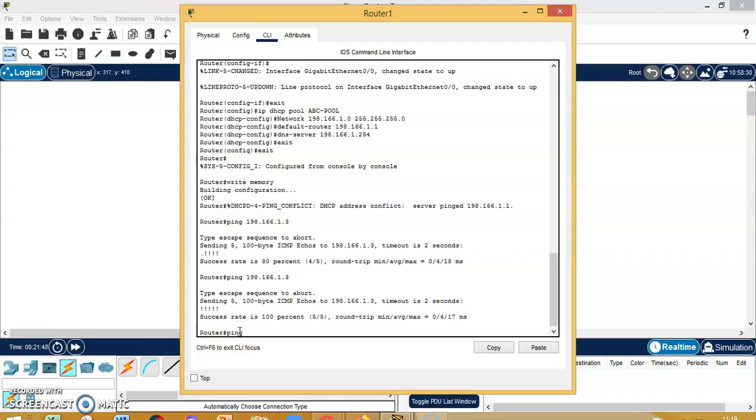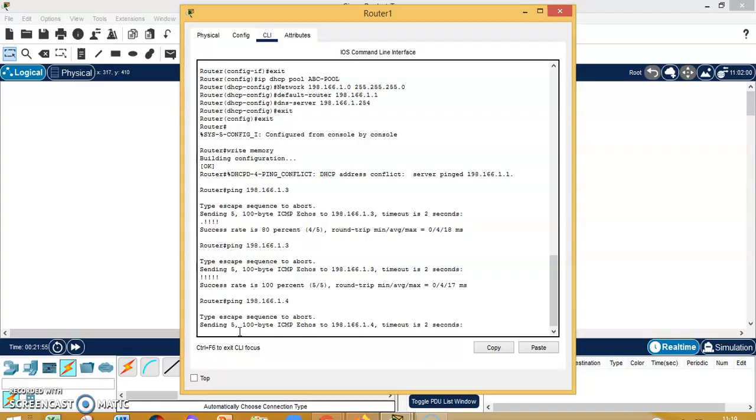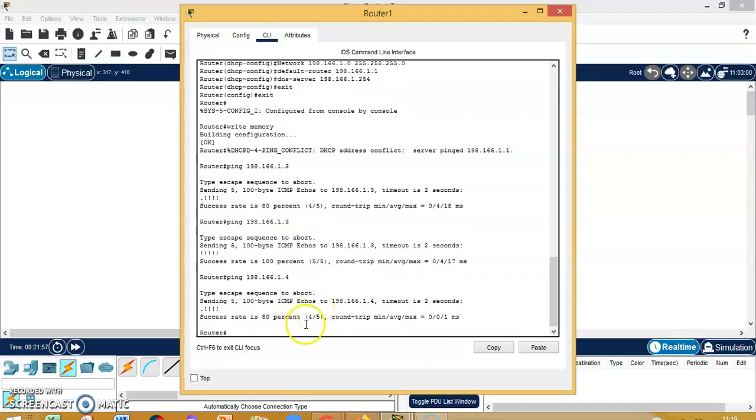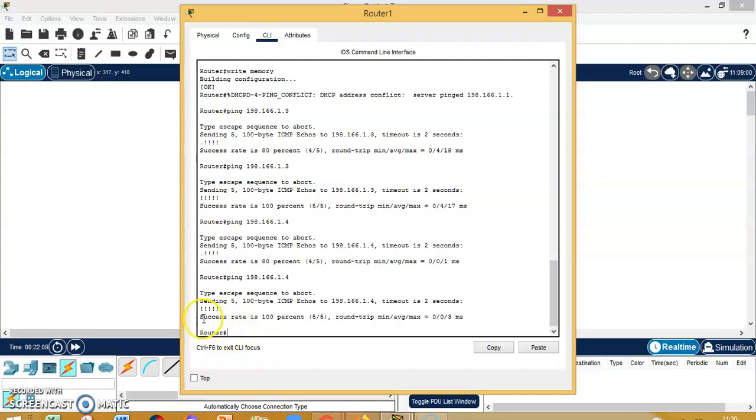So I can ping 198.166.1.4, I am pinging 4. Okay, initially you may get 80%, then you get full 100%. So I'll ping it again, 198.166.1.4. So here the success rate is 100%.